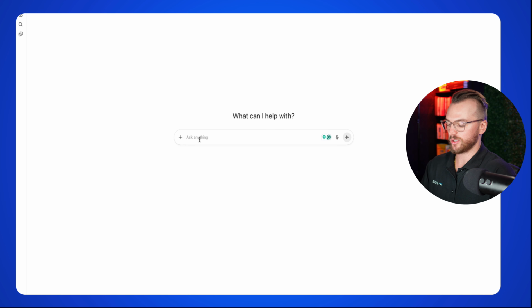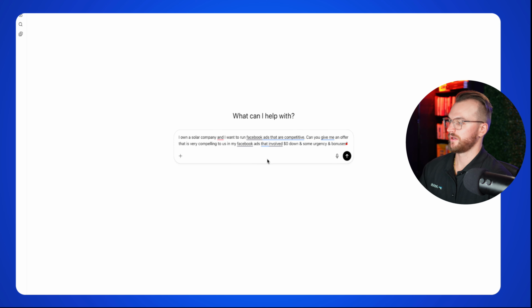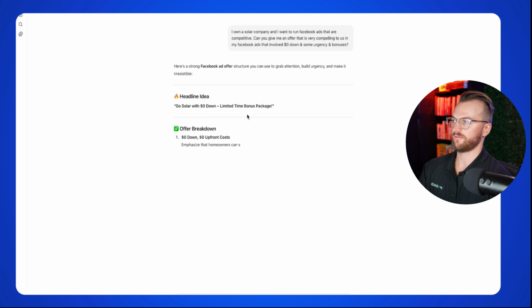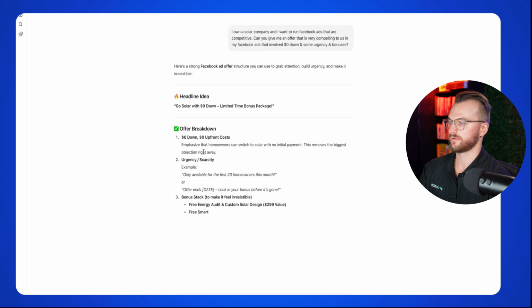So for this, what we're going to be doing is plugging in essentially a little bit of description about our solar offer, what we think that we want to do, and then we're going to get some suggestions around what our offer should be. And you can do this for your solar company, or you can use this as a guide for yourself to get ideas around what your offer should be. So this is going to be the initial prompt that I'm using. Give me an offer that's compelling to use in my Facebook ads, $0 down, urgency, include some bonuses as well. So let's see what ChatGPT comes up with here.